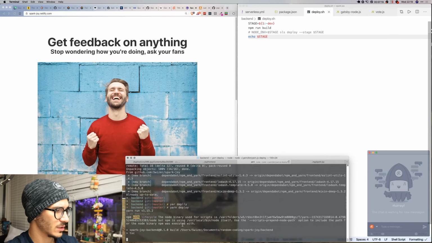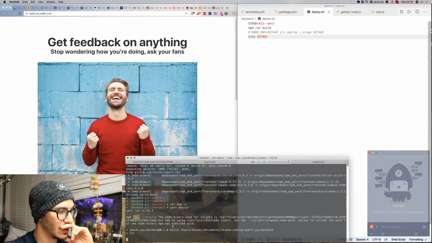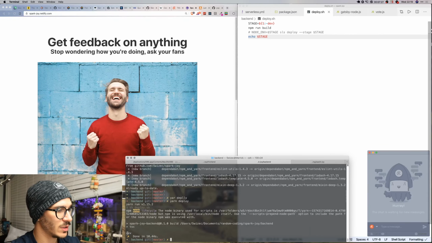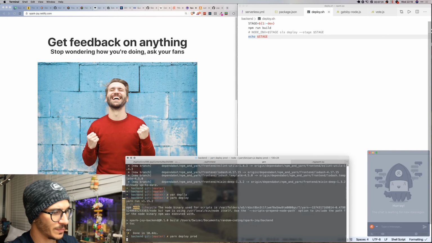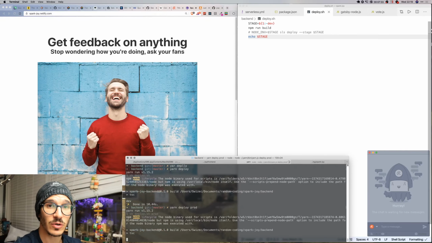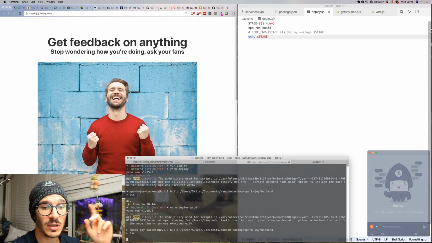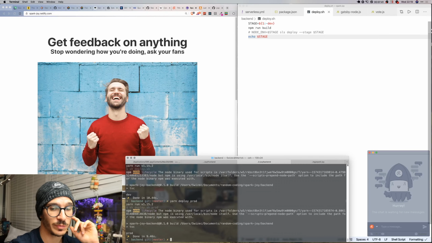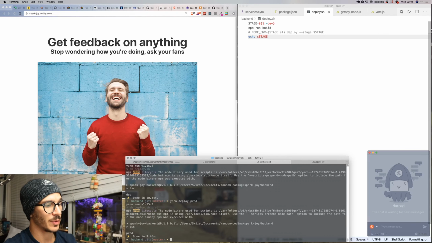dev. So it's compiling. First it compiles TypeScript in my thing, and then it prints the stage dev. If I say yarn deploy prod, then it's going to write prod, and I'll be able to use that in my serverless YAML to dynamically set the stage based on what I'm deploying to. Okay, so that part works.